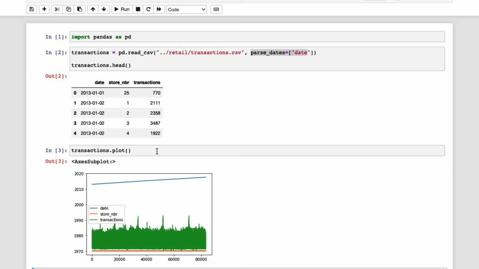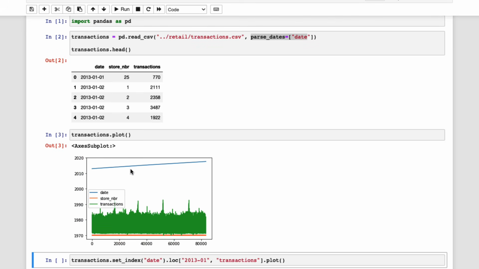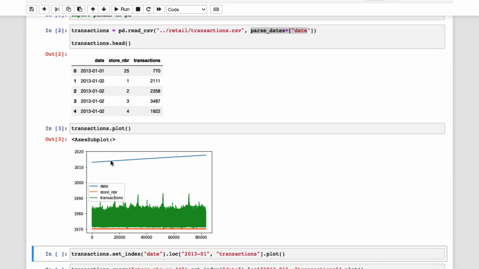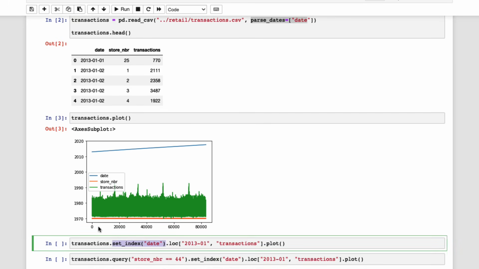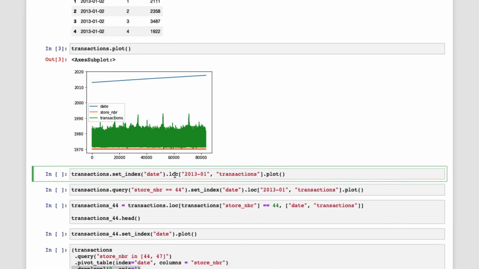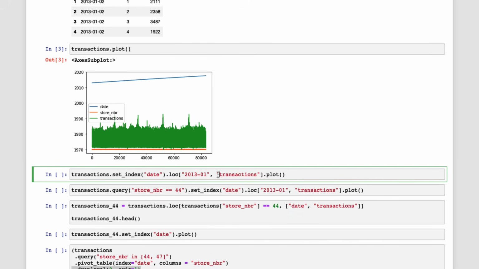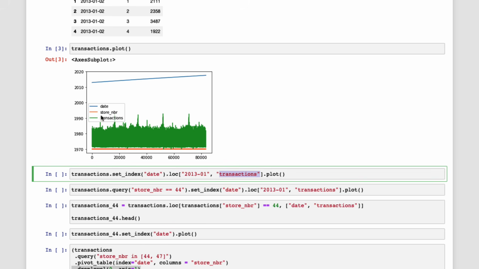And so if I just call the plot method on this data frame, we're going to get all of our numeric columns plotted. This is pretty ugly, isn't it? So one thing that we can do first is set our index. Generally an integer-based index for a time series isn't super helpful. And then I'm going to narrow this down to just 2013 and grab only our transactions column. So we're going to get rid of store number altogether, and let's take a look at this plot.